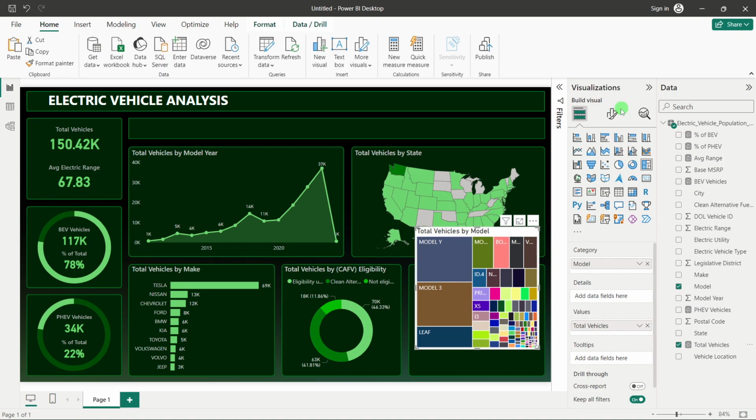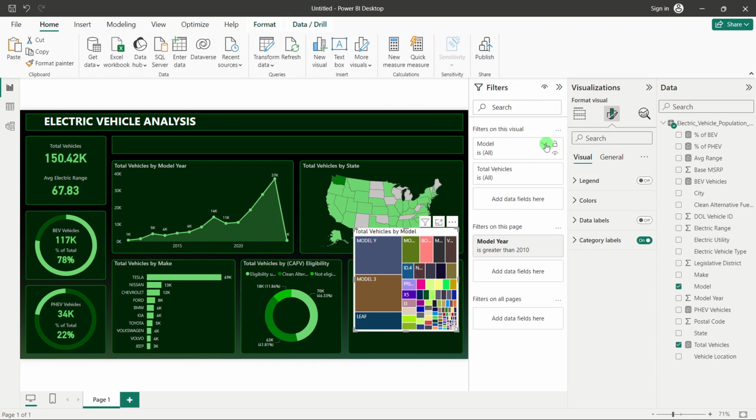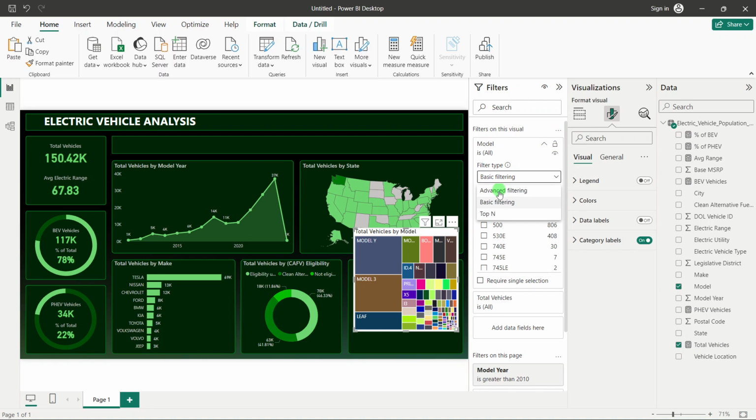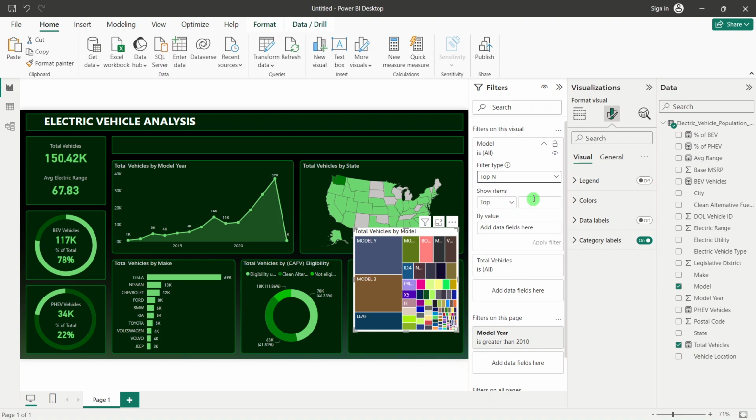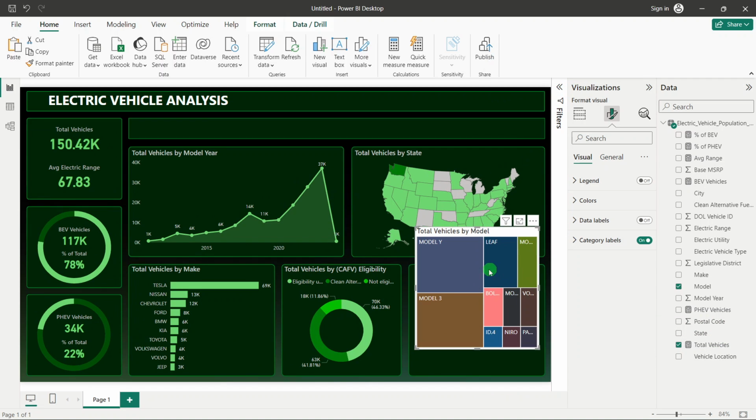For that, what we will do, I will go here and first go into filters. Select this and go to top N, and here we want top 10. And by which field? By total vehicles. And just click on apply. So you can see top 10 are there, but we want to give colors to this. So first I will select this, click on format painter, and select this. You can see all the values are changing now.